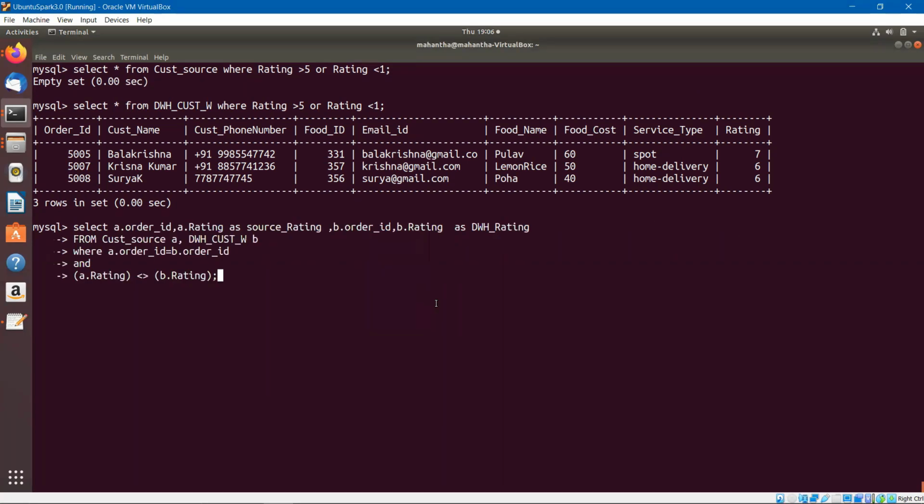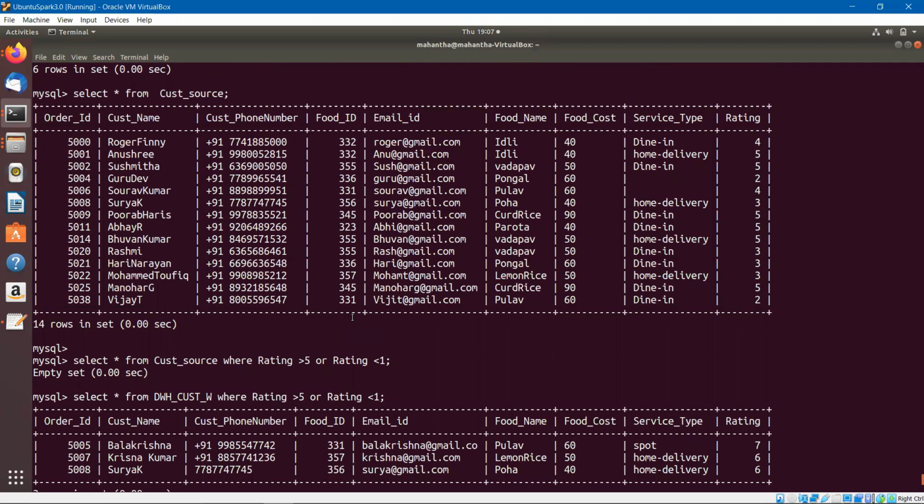We can also combine these two queries into one. Wonderful. Those are some of the hands-on examples for data accuracy.